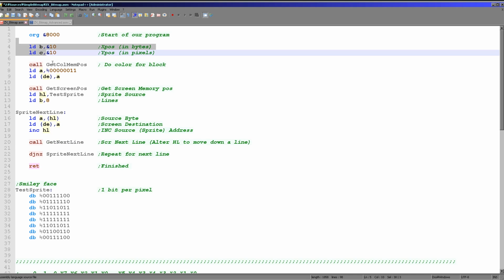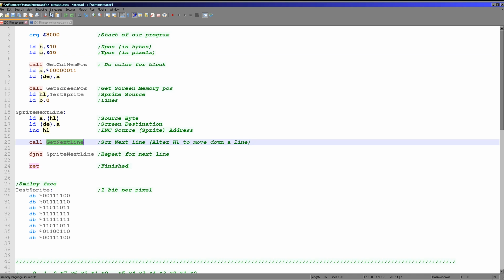Now if BC had been unchanged in all of this section, we could have used get screen pos again to completely recalculate, but get next line is quicker, and it means we don't need to worry about these. Only DE needs to be correct. So get next line will move us down, and then we just repeat back up to here until B reaches 0, and that's all we need. Now if our tile was taller, we could just change this to 16 and run again.